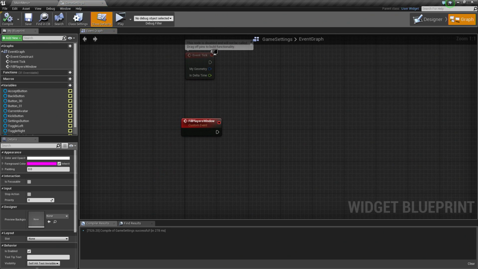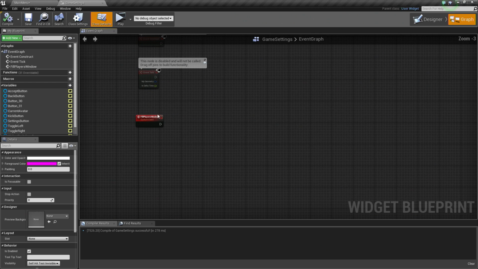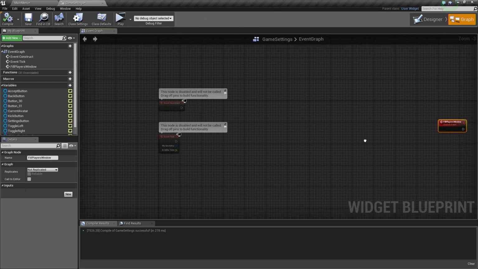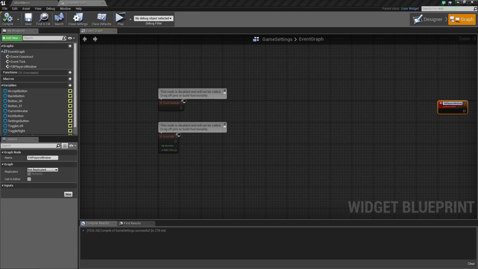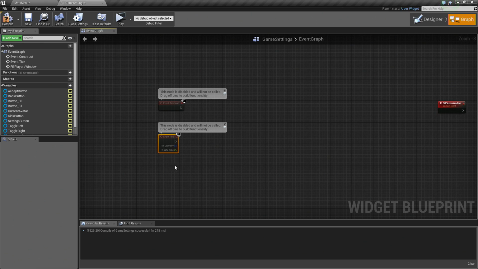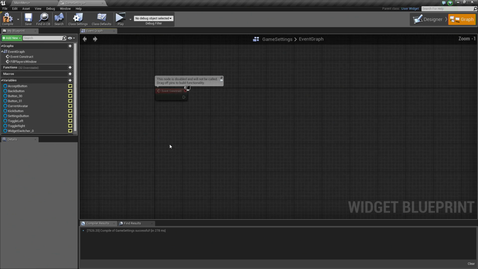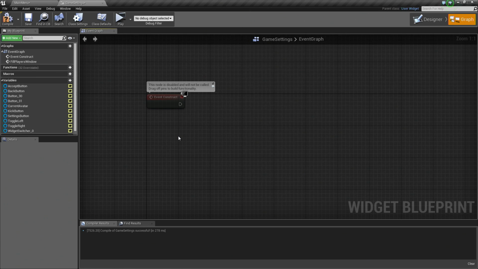And inside of our graph, we do have one node that we already created called Fill Players Window. We'll get to that a little bit later, so I'm going to move that over to the side. And we don't need this event tick, so I'm going to delete that. We do need the event construct, however. And the first thing that we're going to do is initialize our game settings whenever we construct the game settings window. So we're going to need some variables here.